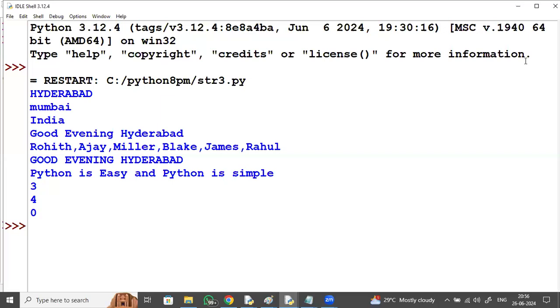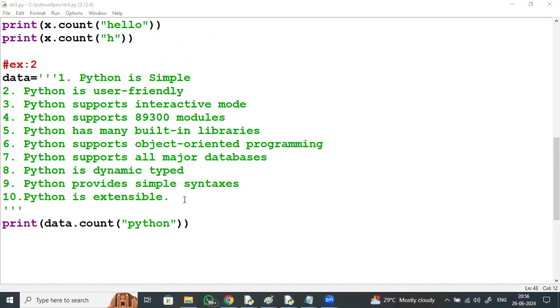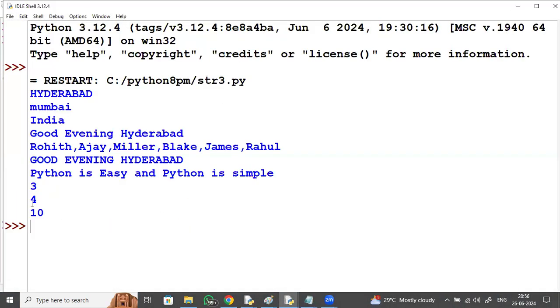So here Python is case sensitive. Uppercase and lowercase are taken differently. Uppercase Python and lowercase Python are different. So here, starting with capital P, if I give capital P, you will now get 10. Python upper count, you got 10 now.